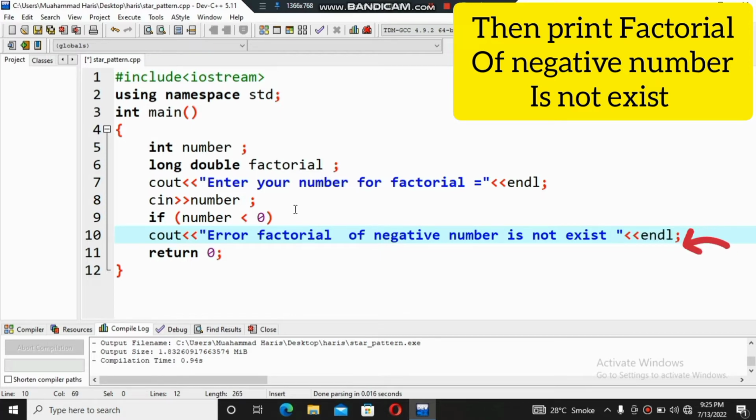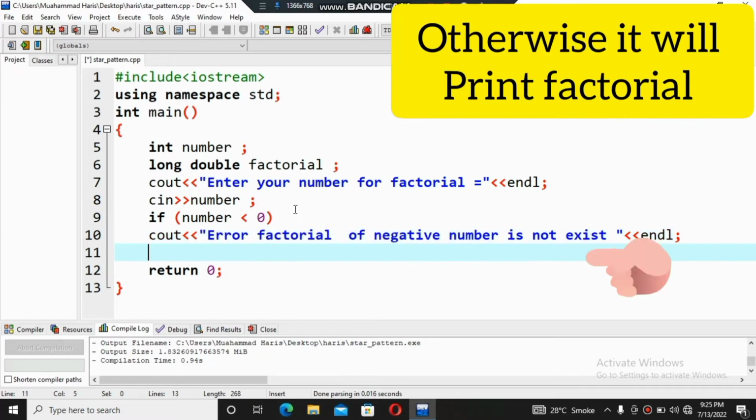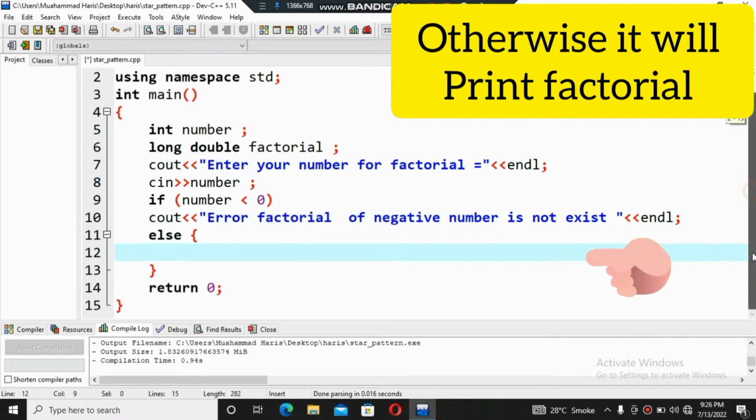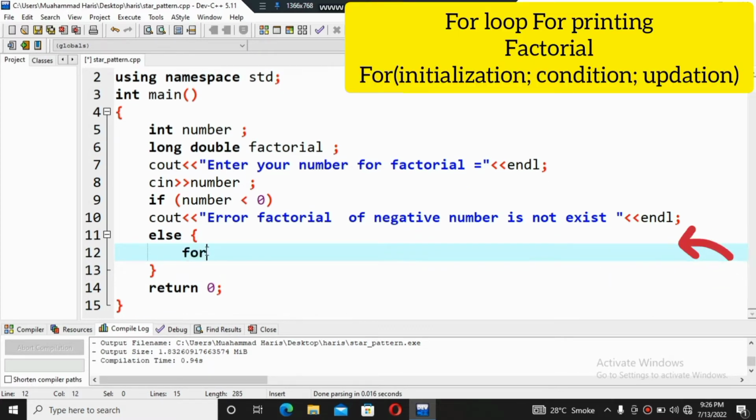If the above condition is false, it means our number is greater than 0, and you know a number greater than 0 has a factorial. So I'm using a for loop to get the numbers. You know the for loop has three parts: initialization, condition, and updation. I'm initializing i equal to 1, the condition is i less than or equal to number, and the updation is i plus plus. So this is our for loop to get the sequence of numbers.